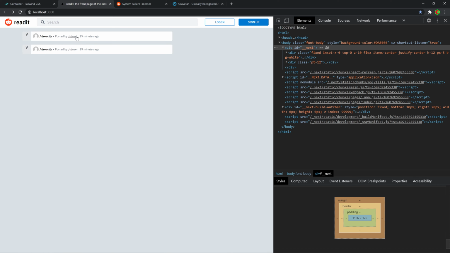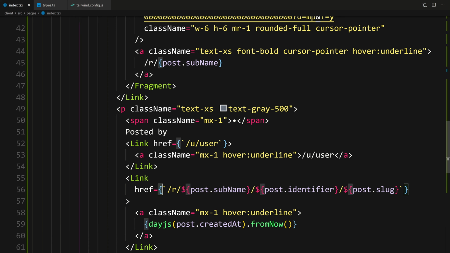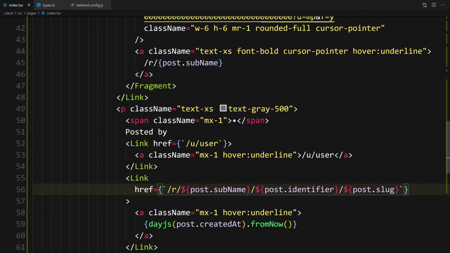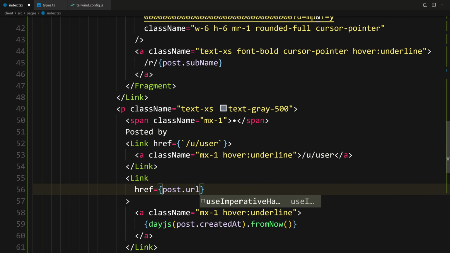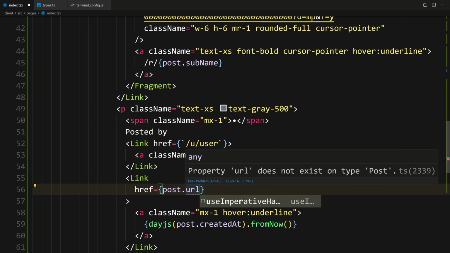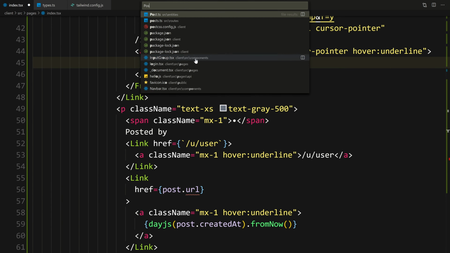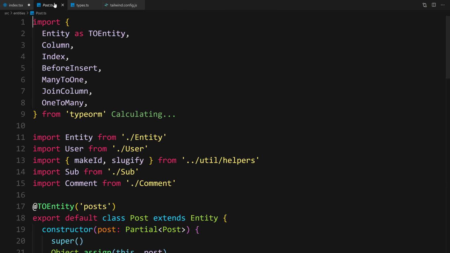So let's create the rest of the data, which is in the next line. Actually, before we do that, let's fix the user thing. And also, I know that we're going to need to use this post link, this slash r slash whatever, a couple of times. So we can either generate it once here, or we can generate it as part of the API response and then have it in a variable. For example, we could just say post.url, which doesn't exist, but we can create it. So let's open our post entity, back in the server code.